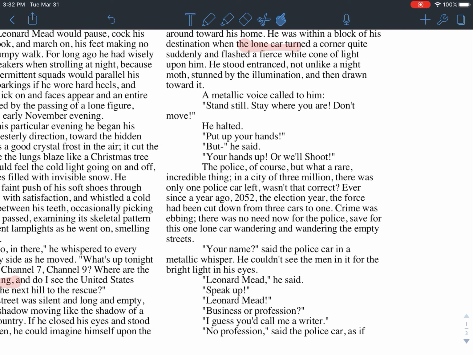In a city of 3 million, there was only one police car left. Wasn't that correct? Ever since a year ago, 2052, the election year, the force had been cut down from 3 cars to 1. Crime was ebbing. There was no need now for the police, save for this one lone car wandering the empty streets.